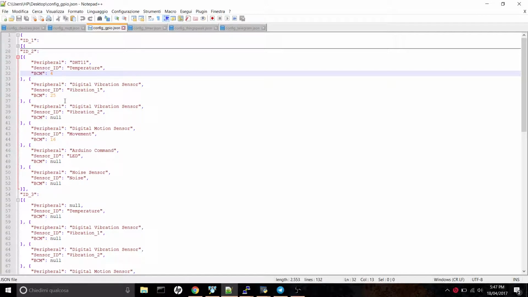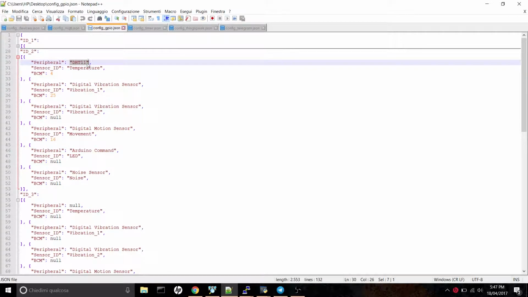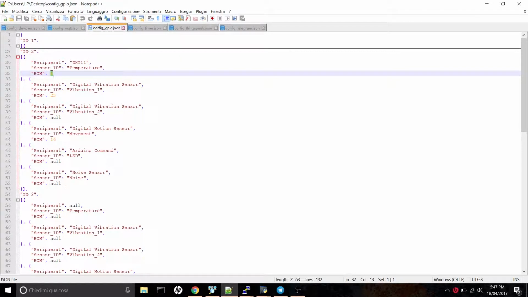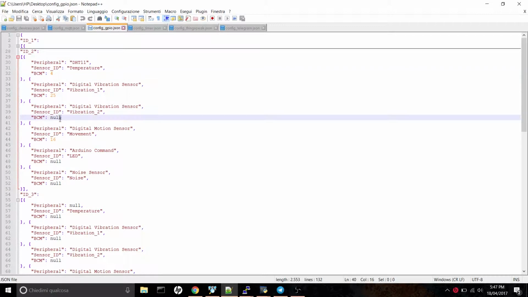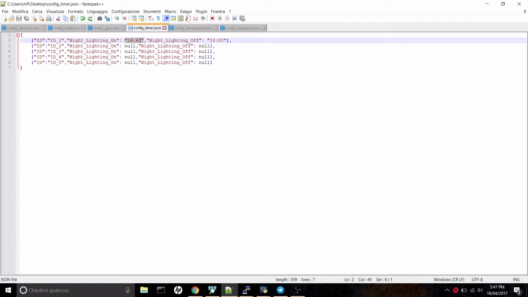In the config GPIO file, you can choose which sensor to use by identifying their VCM. If you decide not to use a sensor or a function, you can just leave the field null. If you want to use the LED dimming procedure, you have to edit the config timer JSON. Here you have to use a 24-hour format. You must specify the times when the nocturnal lights will turn on and off.